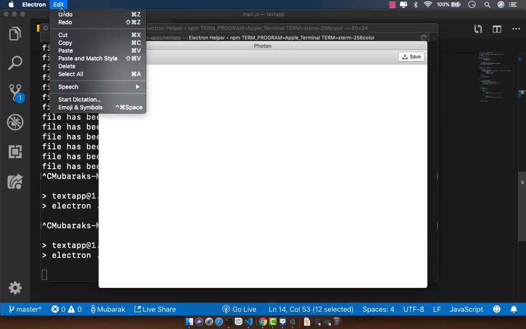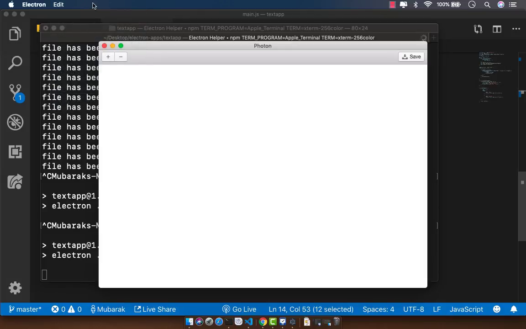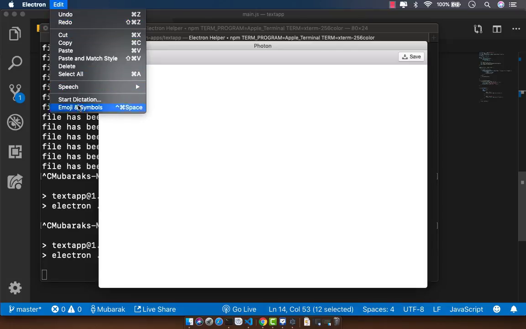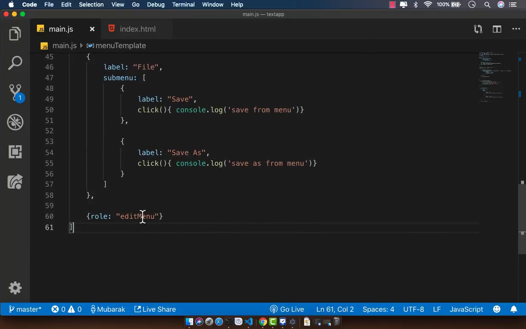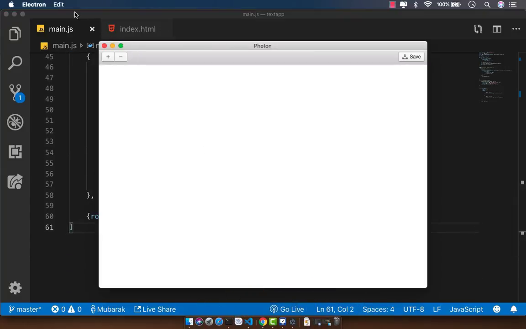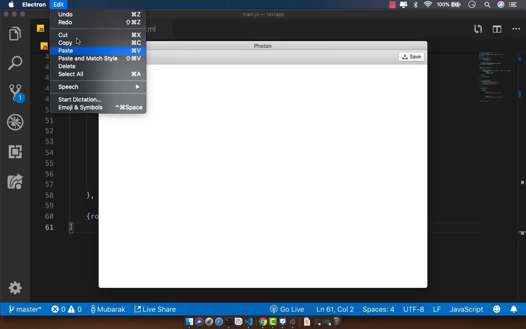So we have just Edit. Now, if you are on Windows, you should see both File and Edit. When you click on File, you see the Save and Save As menu items down there. When you click on Edit, you should see all the edit menu that we had previously. So just adding that one line of code, which is the role editMenu there, gives us everything under Edit. That's pretty cool.